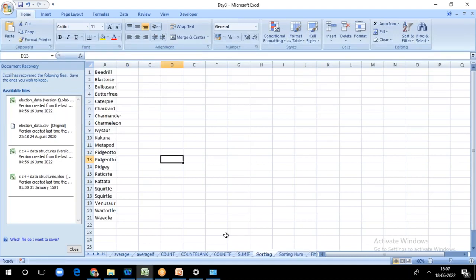Be it alphabets or numbers, in all cases we do sorting in ascending or descending order. In case of text data, the ascending order will be decided by the alphabet. For numbers, the smaller and bigger ones decide it.